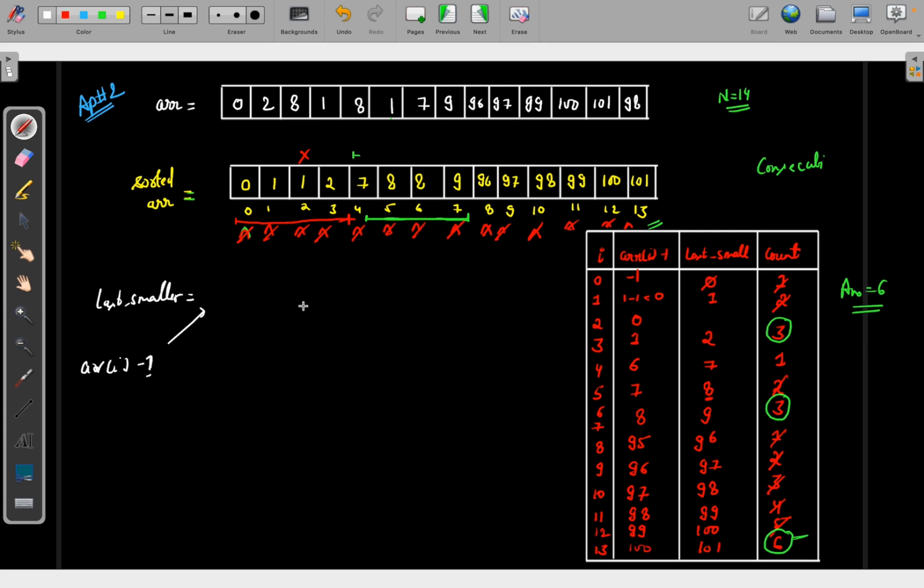If both are equal, that means the ith element can be in the sequence. If it is not equal, we start the count again from 1, and we change our last smaller to the new element.